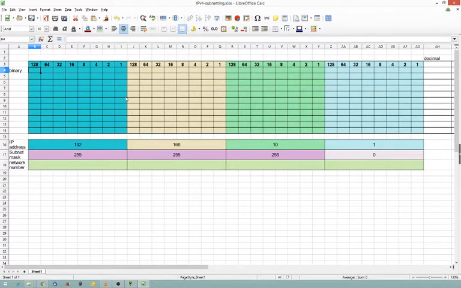So 192 is that. 168 is 128 plus 32 is 160, and then 8. So we'll chuck a few zeros in there. So if you're not comfortable with this, revisit binary to decimal conversion before we go too much further.